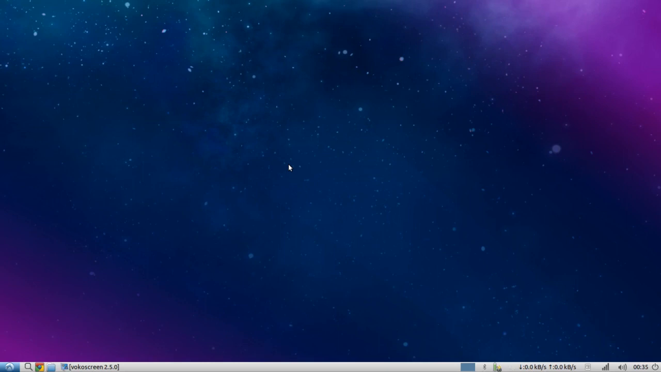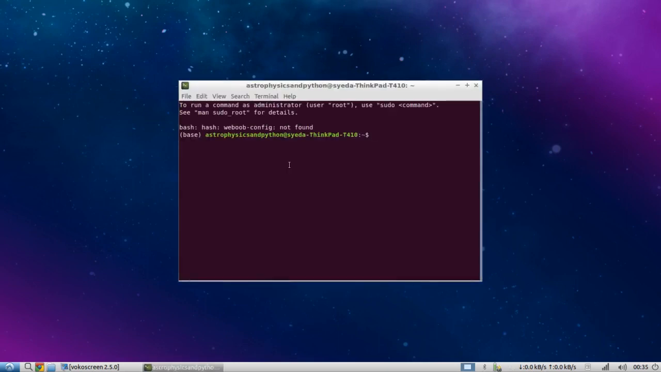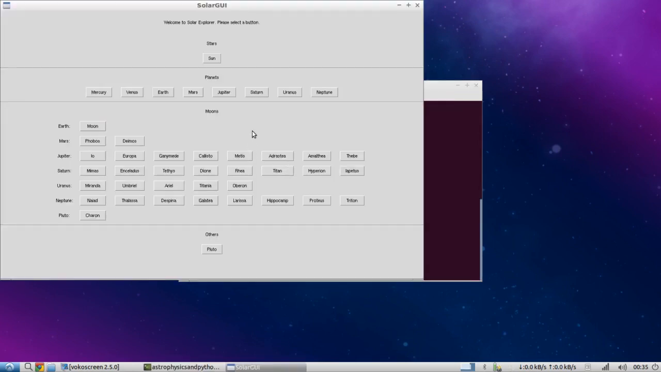Just wanted to give you an update about the SolarGUI application. It is now in version 0.1.6. Python added a bunch of new things. You can see the moons of the planets Earth, Mars, Jupiter, Saturn, Uranus, Neptune and Pluto.